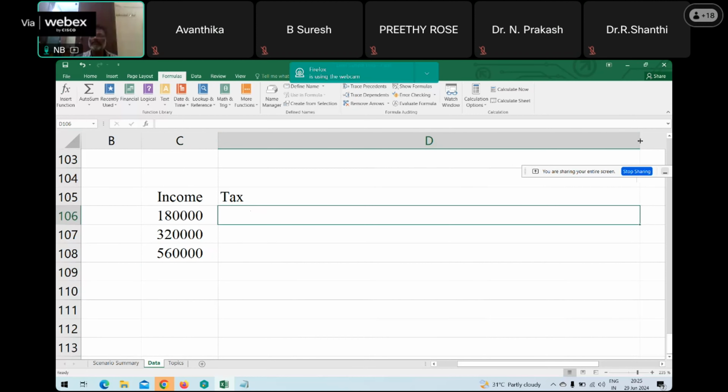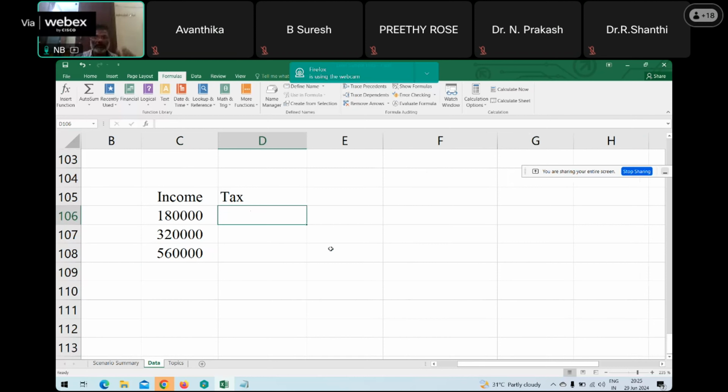Now let me put a function: equal to IF function, open bracket. Now three parameters I must give. One is which cell I want to take as the argument, this cell. To compare with what? See this income, Suresh, to be compared with what, to say it is taxable or not taxable? 3 lakhs. Okay, then I'll say greater than or equal to 3 lakhs.